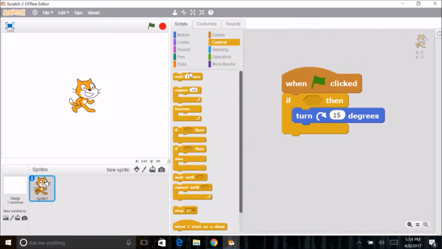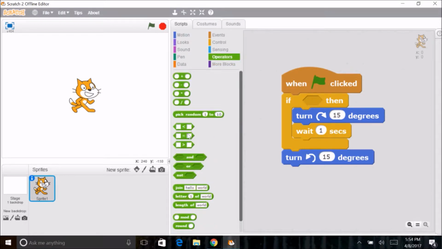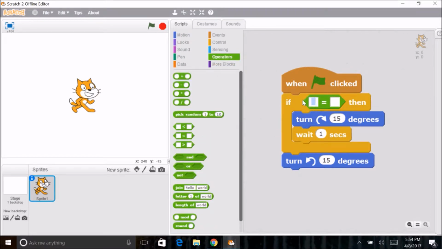For example, if I were to turn 15 degrees, I'm just going to put a wait 1 second and then turn 15 degrees back. And I have the operator as is 0 equal to 0. Now what's going to happen is, since 0 is equal to 0, it's going to turn 15 degrees, wait a second, and turn back 15 degrees. Because it does everything, because that's true. Now if I change this to something that's not true, it's going to totally skip the if and just do this. So it turns 15 degrees. That's basically what an if is.